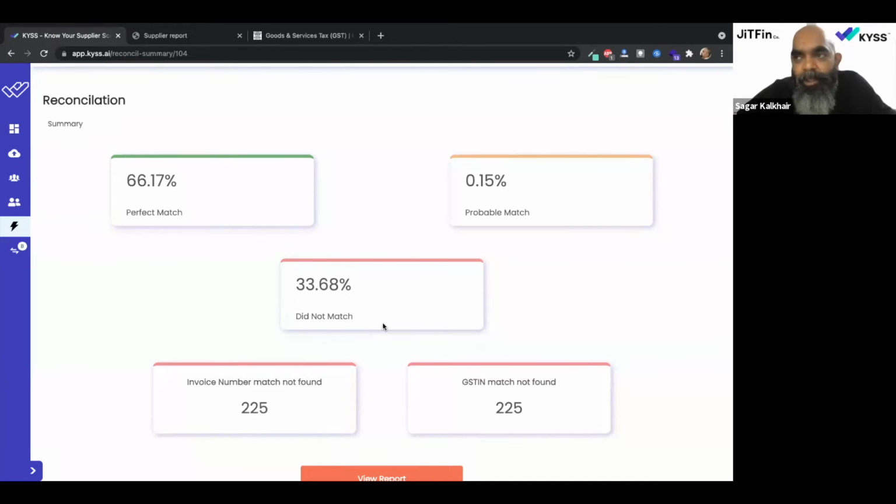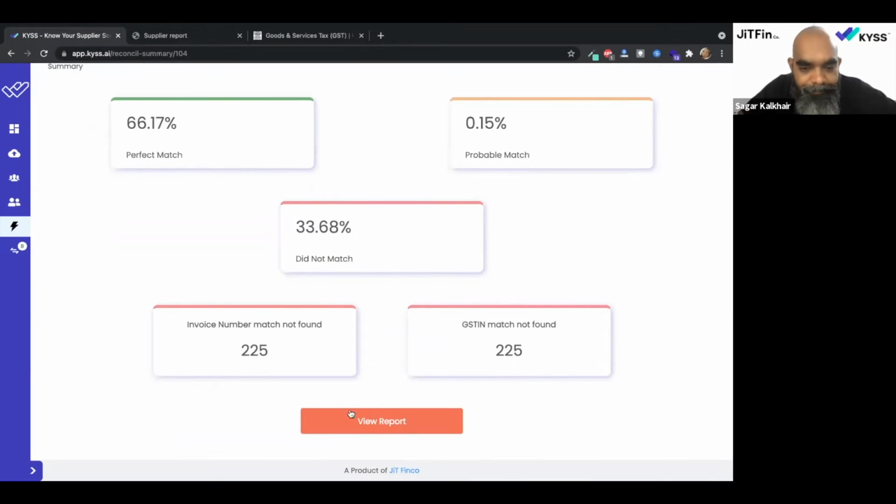It could be scenarios where a supplier has filed his GSTR 1 with your GST ID instead of the GST ID of your another branch, right? It could be for any of the reasons. Billing it against the head office, but the GST given is a local GST. So a lot of these scenarios that happen could be caught here.